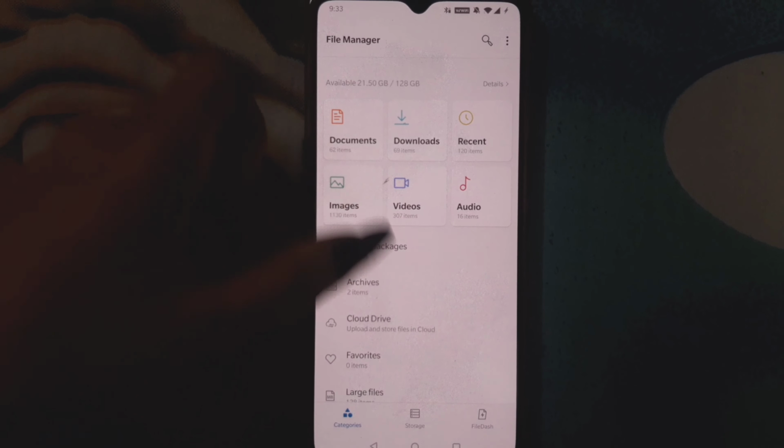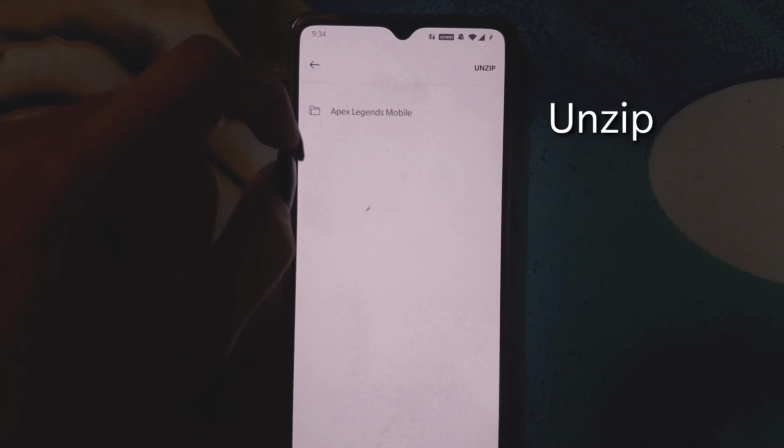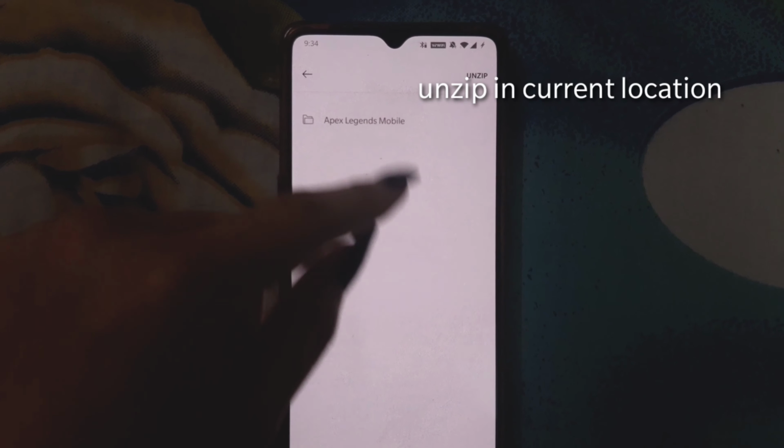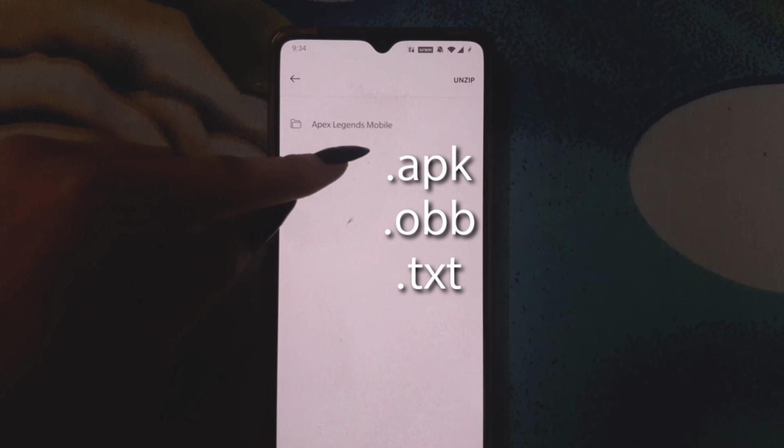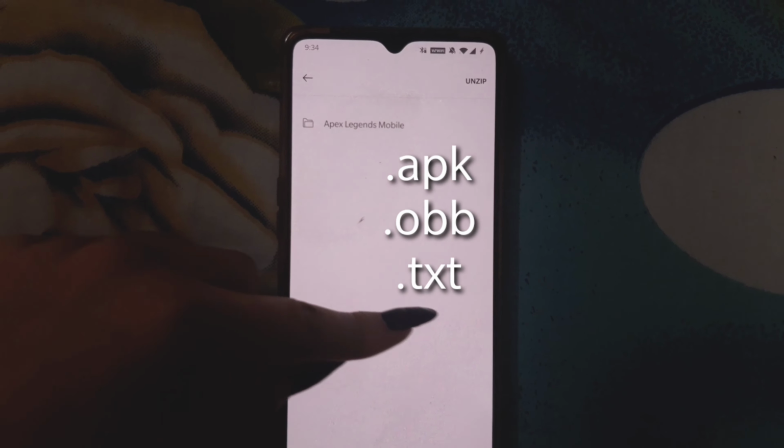So we'll go to the file manager. We'll look for where the link got downloaded. This is the folder of the Mediafire link, Apex Legends Mobile.zip. So what we do is we go and unzip the file. Once we unzip, in case you are getting options to unzip in a different location or this location, click the current location. In a lot of devices you'll get this option, a lot you don't, but go for the current location. After you unzip the folder, it will give 3 files, one APK, one OBB and one TXT. The TXT is basically useless, you don't do anything with that.